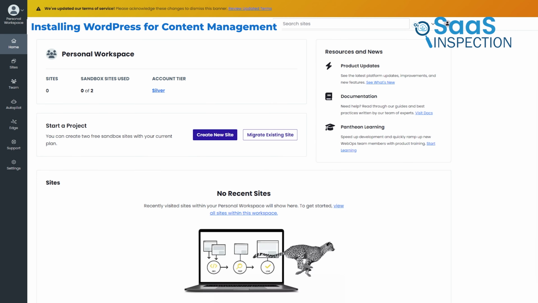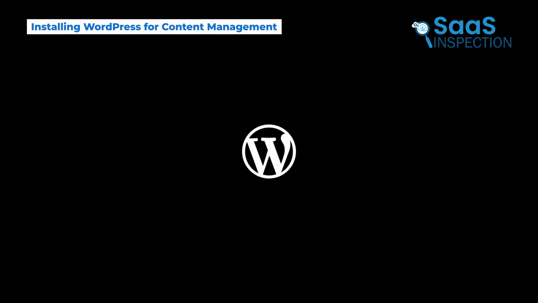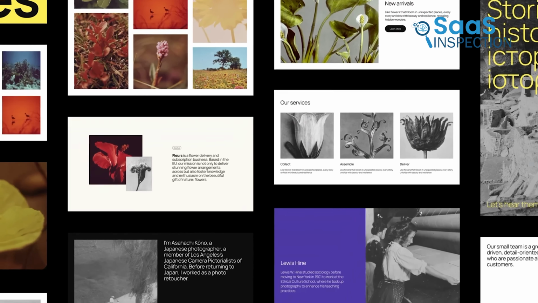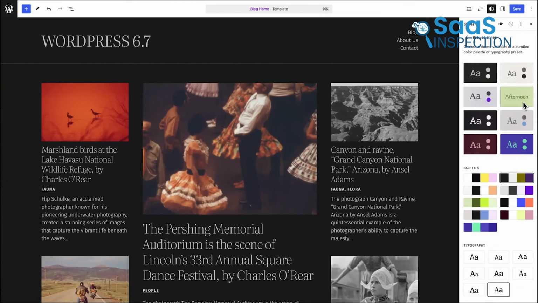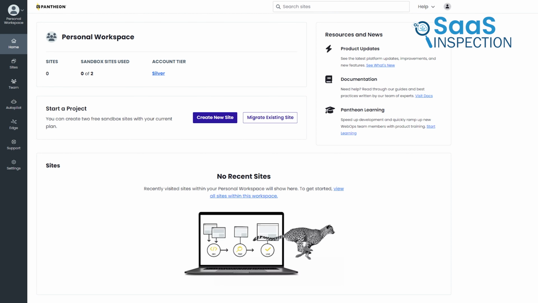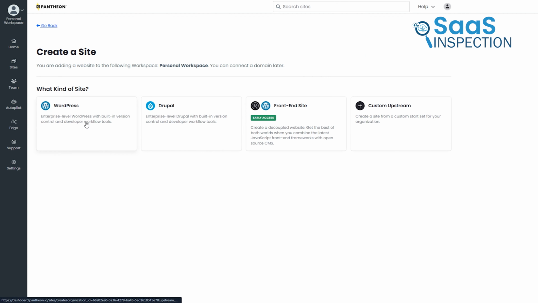With Pantheon ready to go, the next step is to install WordPress. WordPress is an excellent content management system, especially when you're not looking to code. It lets you organize, add, and update content effortlessly. To start, go back to your Pantheon dashboard, click on Create New Site, and choose WordPress from the options.